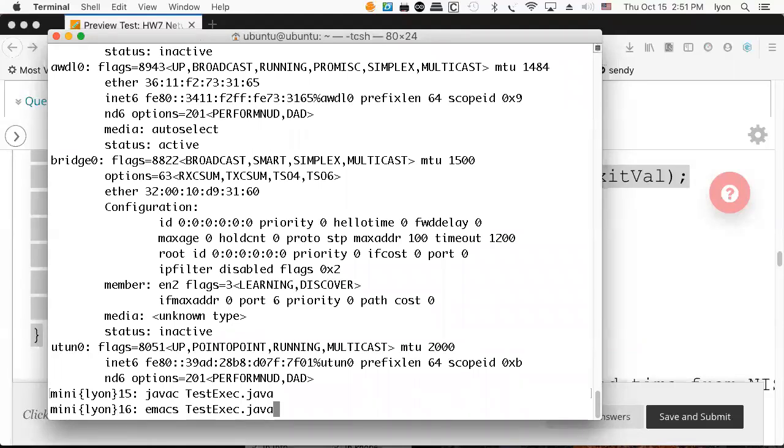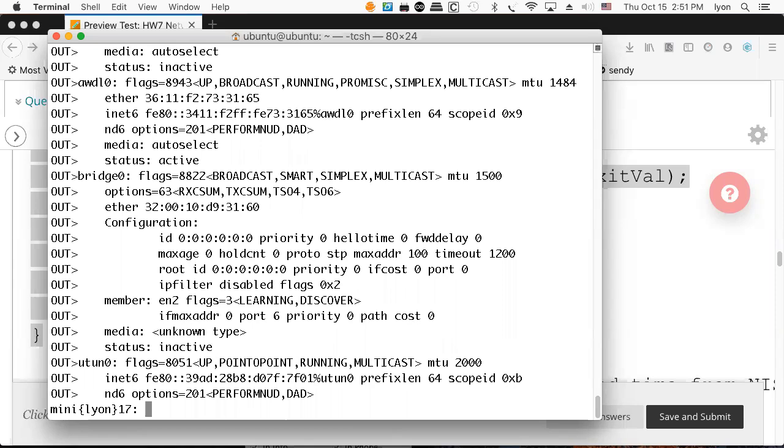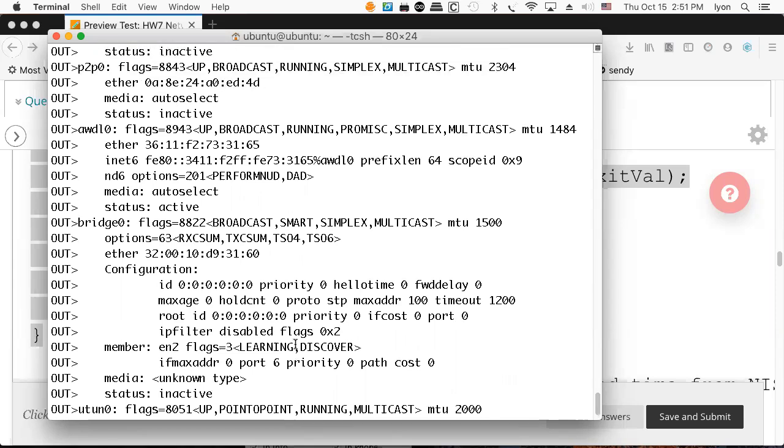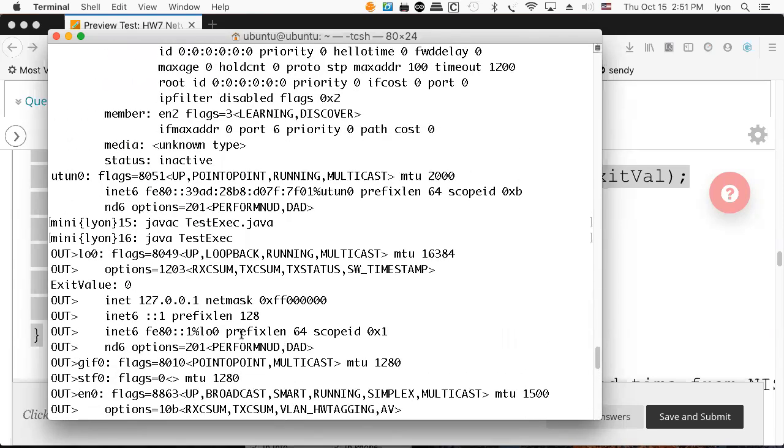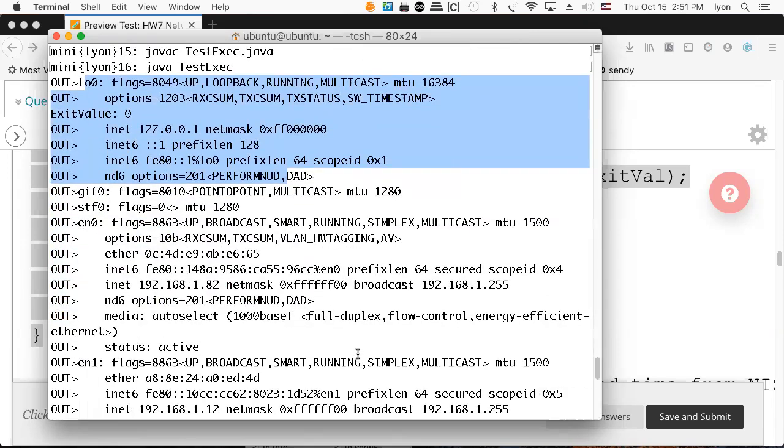And then let's see if we can, yeah, that works. So here comes the stream gobbler giving us the output from our invocation. Isn't that cool?